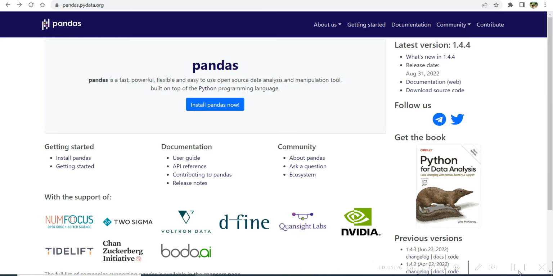So pandas is basically a fast, powerful, flexible and easy to use open source data analysis and manipulation tool. It's built on top of the Python programming language. Where are you actually going to use pandas? That is what I'm going to tell you today.